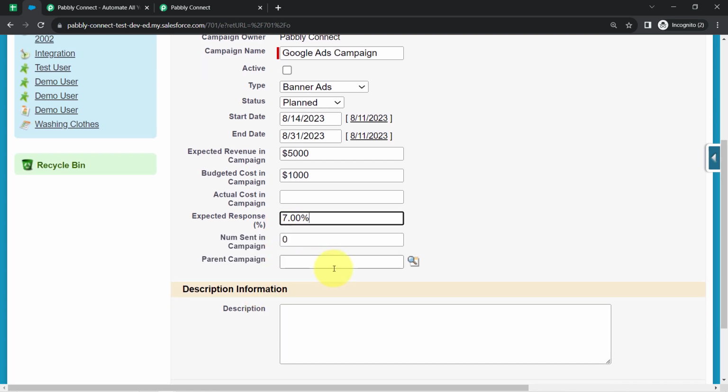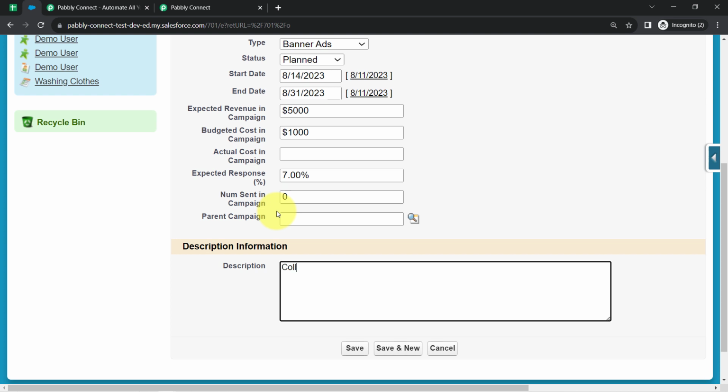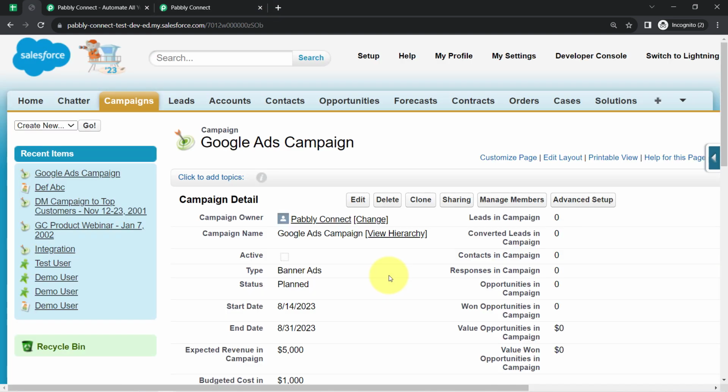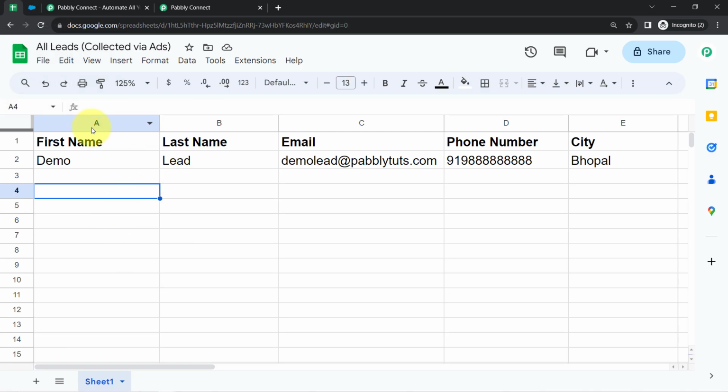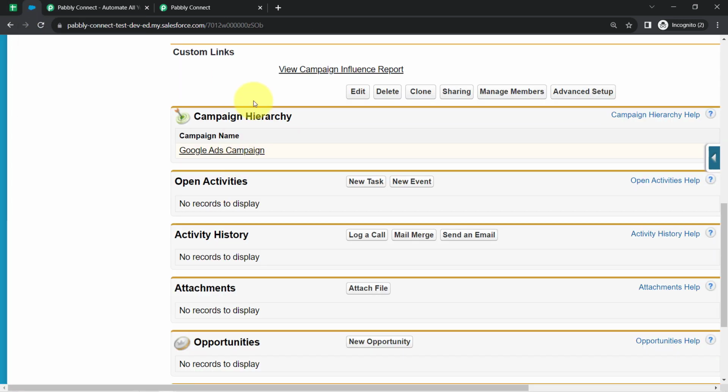Okay, and in the description I will write something like collecting the contact, or I can say leads for Google Ads, or I can write via Google Ads campaign. Okay, via Google Ads campaign, and I am collecting the data in my Google Sheets. So I have provided the name, and now I'll click on this save button. Let me correct the spelling, and this is how you will notice that my basic campaign is created, that is Google Ads campaign. And now I'll show you how you can add these contacts, how you can sync these contacts in real time with your Salesforce campaign.